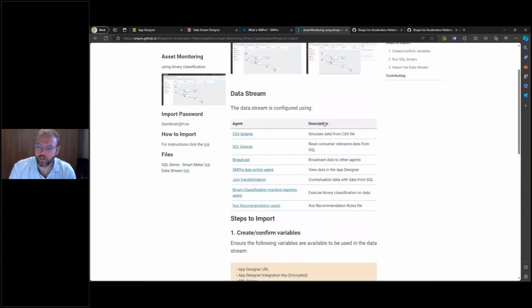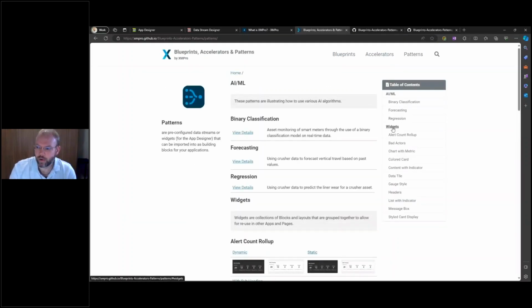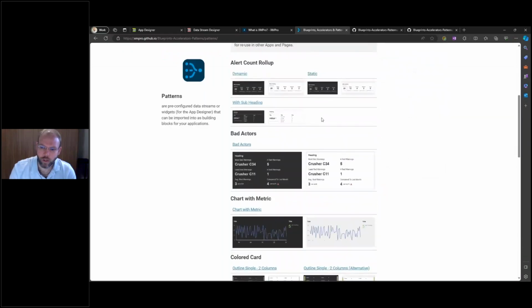Accelerators, if I go into the top, will tend to build on patterns. But before we go into accelerators, there's another area on patterns which is around widgets. Now, a widget is in the realm of the app designer, and it really is how do I create individual components that I don't have to spend a lot of time trying to move everything pixel perfect for. So what we've done here is we've curated a list of a lot of different widgets that we tend to reuse over and over again, just to make it quicker and easier for folks to actually use inside the app designer.